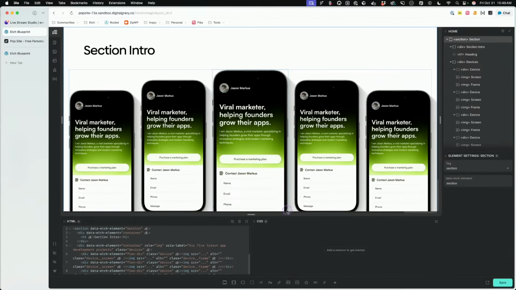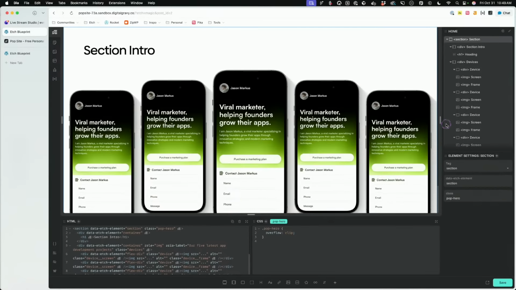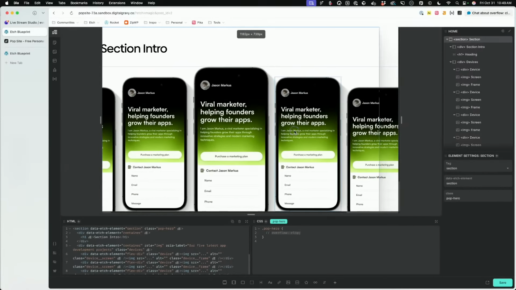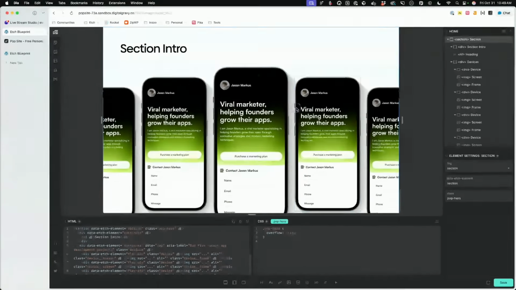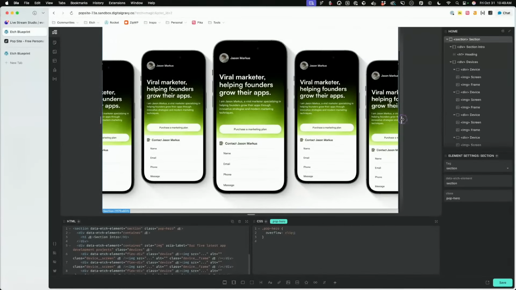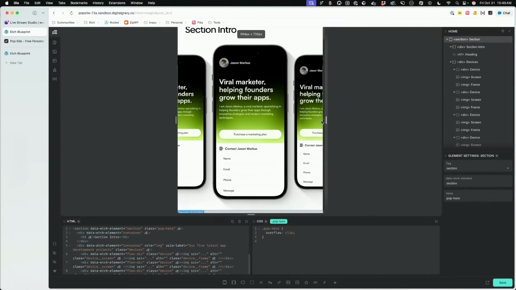And we can go into the section here, which will say like pop hero or something, and we'll say overflow of clip. And by the way, maybe we'll comment this out real quick and just see. So whenever you do that, you're going to end up with this problem, right? Which you can see in the canvas, that's horizontal scroll. And then we add that overflow clip. I can't do that anymore. There's no more overflow, and this is going to shrink down.